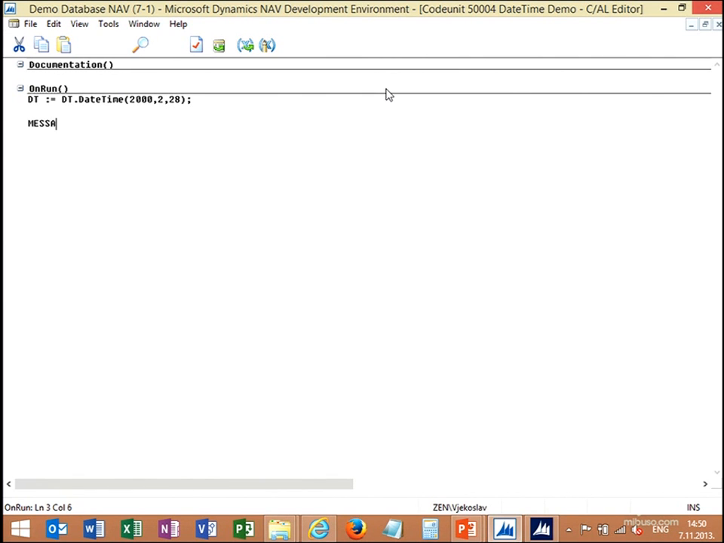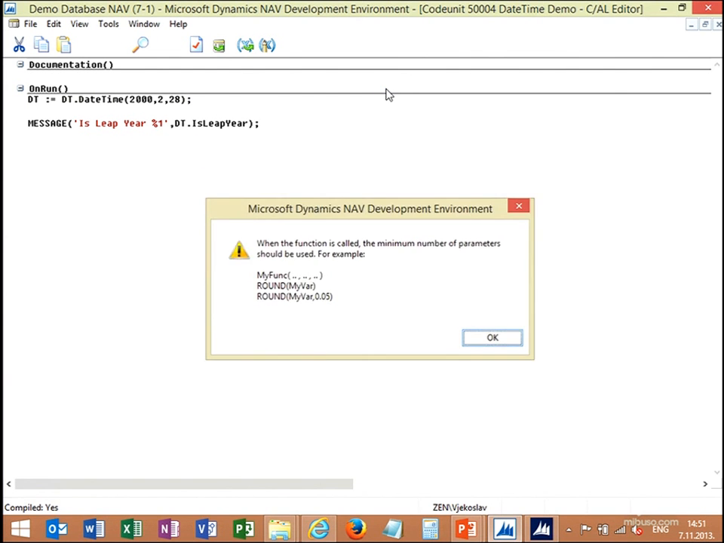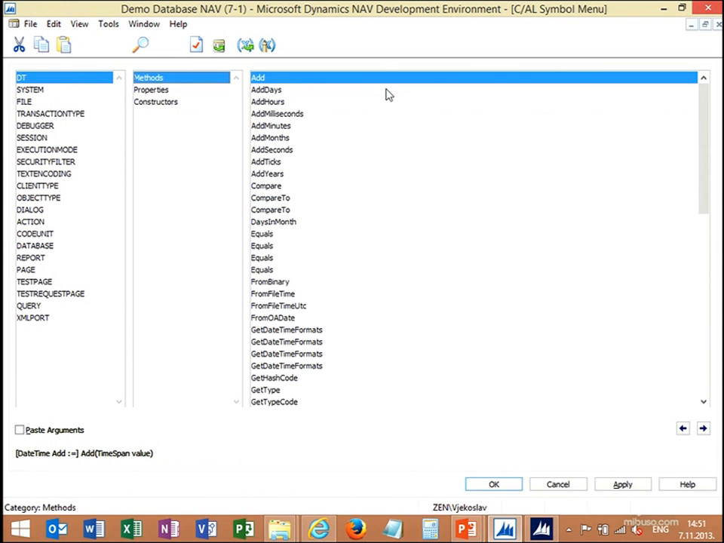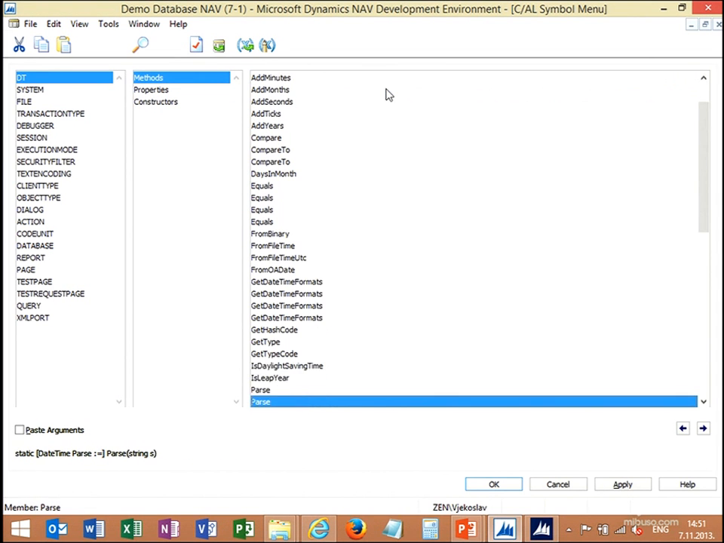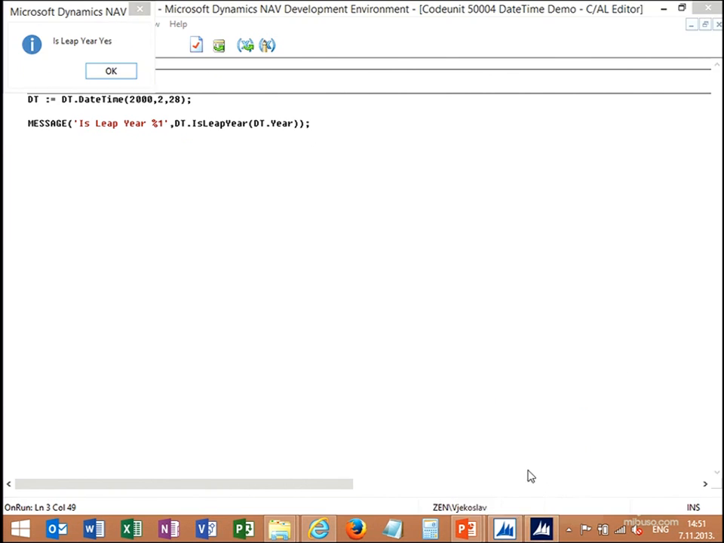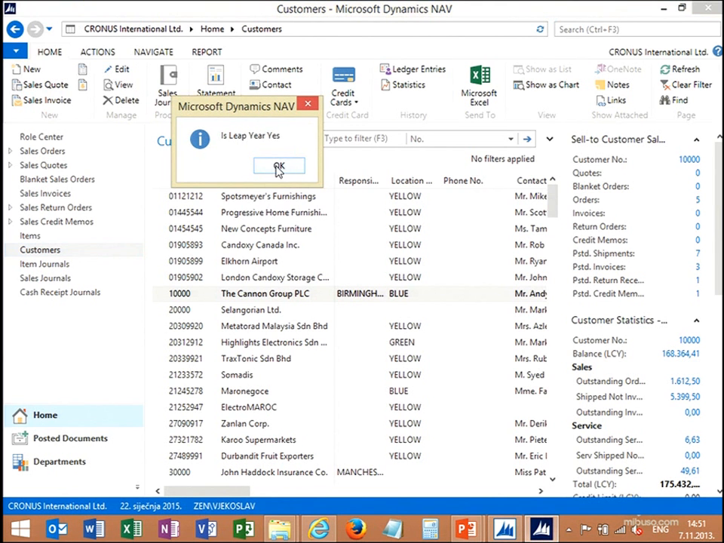And then I will do message is leap year, and then DT is leap year. Just a second. I think I have to specify which year it is. So it is dt.year. Okay. So if I run that, I will see if year 2000 was a leap year. So it will say that it was a leap year.